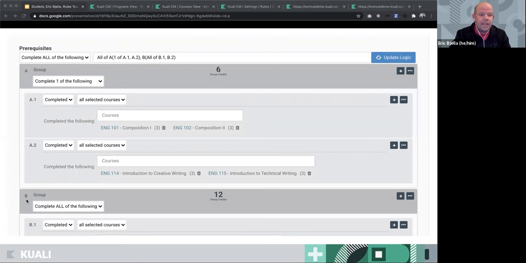And of course, you can add additional groups as needed. So I've got another one started here just below. And so you can add multiple groups as needed. Generally, of course, prerequisites tend to be a simpler administration of rules, but that is available to you should you need it.